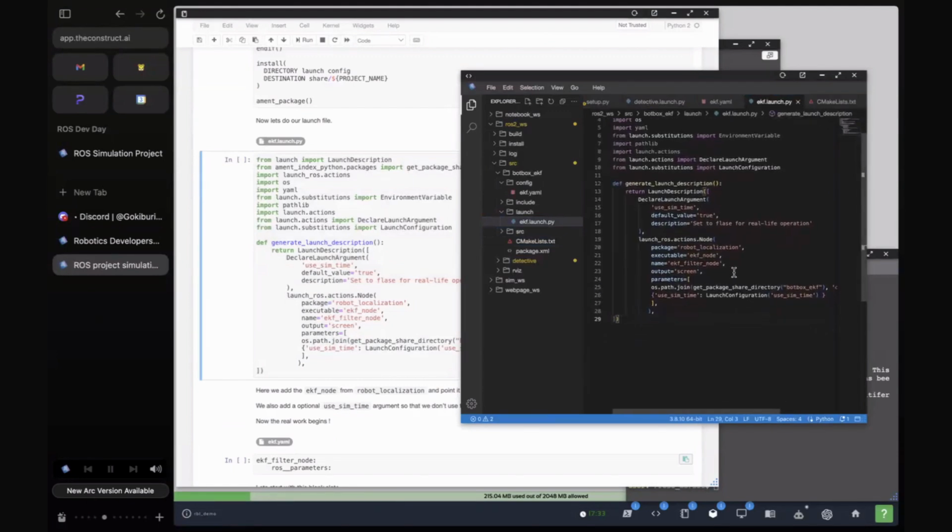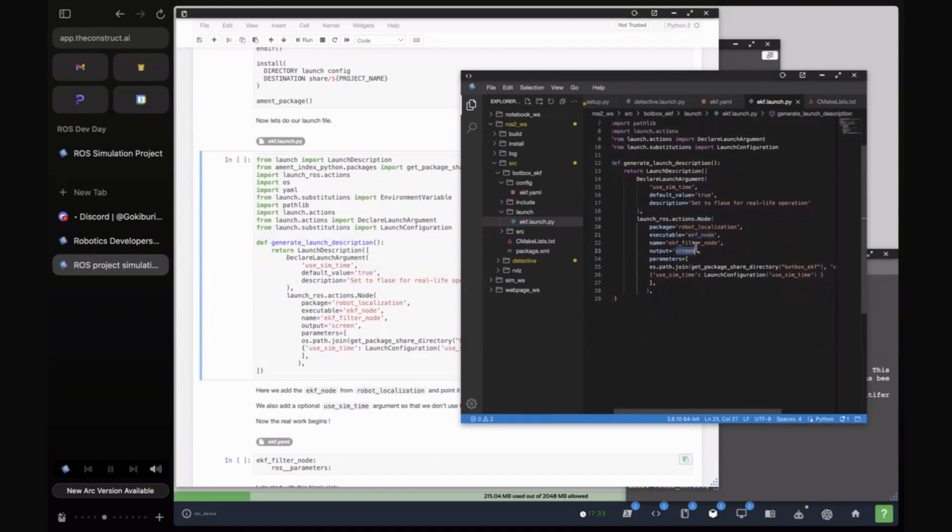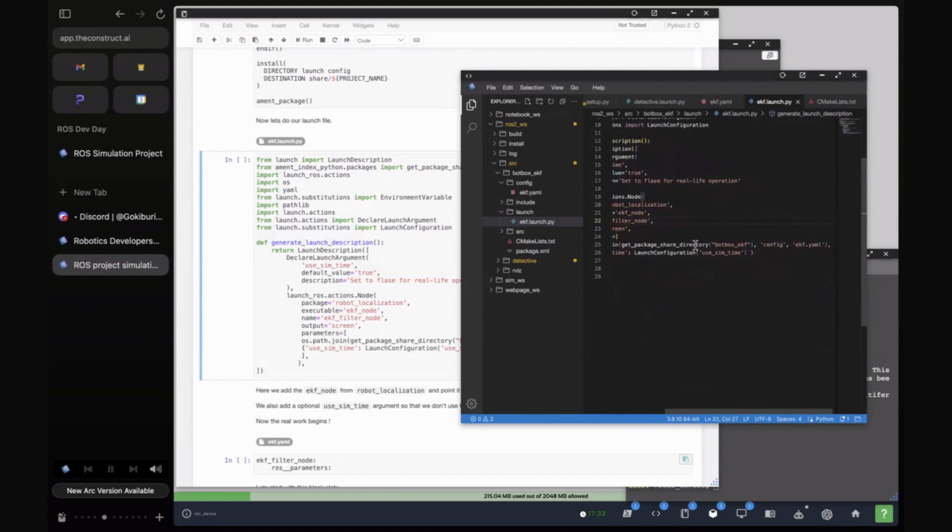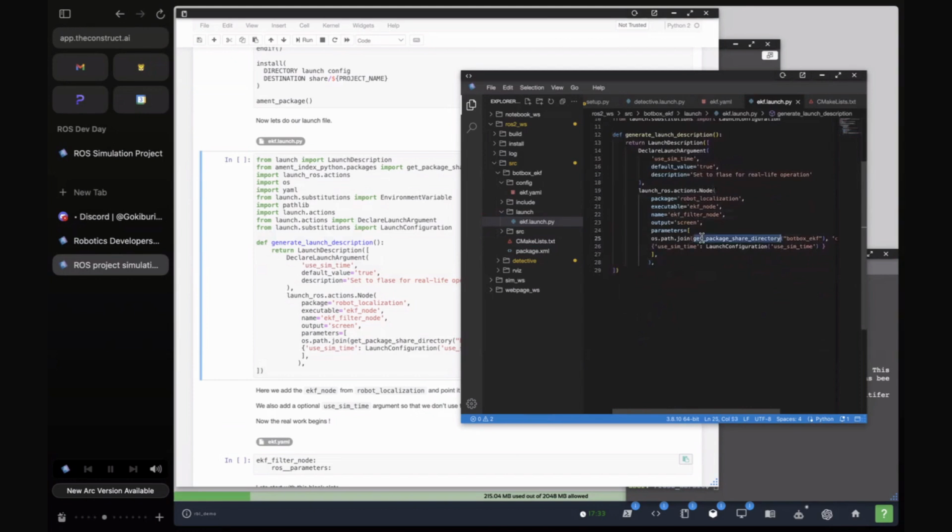This is where we include our robot localization package, and it's pointing to the EKF node executable. Now there's two modes. There's EKF and UKF, I believe. There are two different types of filters, but for today we'll be using the extended Kalman filter. And we just name it ekf_filter_node, and then we have this parameter which is pointing to the config. And the other one is use_sim_time because we're running in Gazebo.